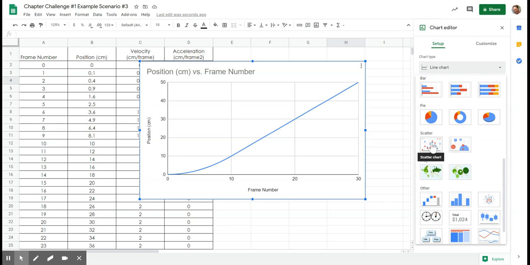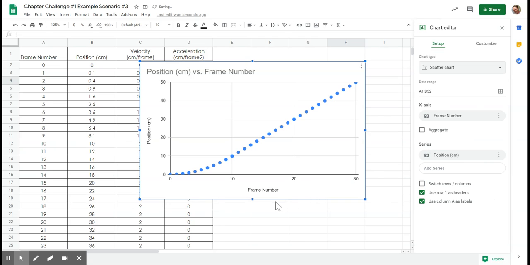So if I click on scatter, it's going to look like this instead, which are my data points as they work their way up. You'll notice that from frame 0 to frame 10, there's a bit of a curve to it. And then from frame 10 to frame 30, it's a straight line right after that. So that's what I've got.